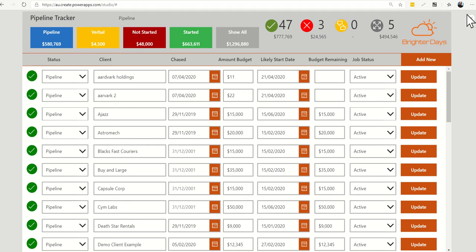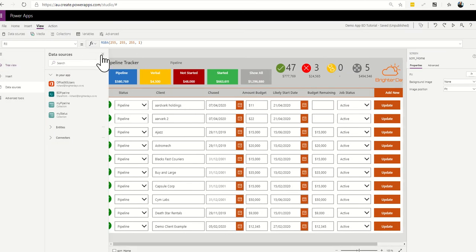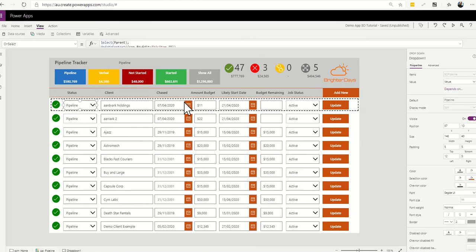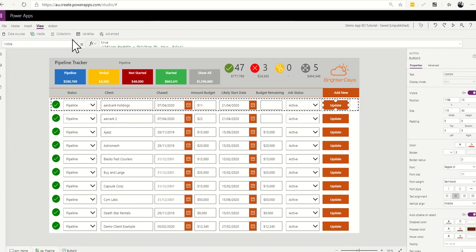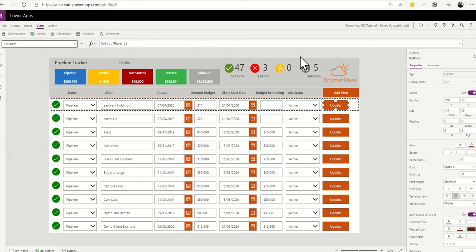All right, so let's jump back into our design canvas. Get rid of that, and clear that up a little bit. So what we're going to do is, these aren't a form, but a gallery. It's a row in a gallery, and I've got an update button here, which does nothing at the moment. Let's show you what the OnSelect statement does for that. Nothing. So it just selects the row. But what I want to do is push any information in here straight to SharePoint.